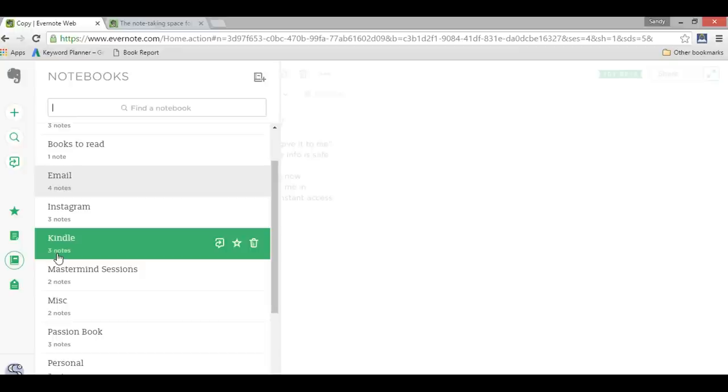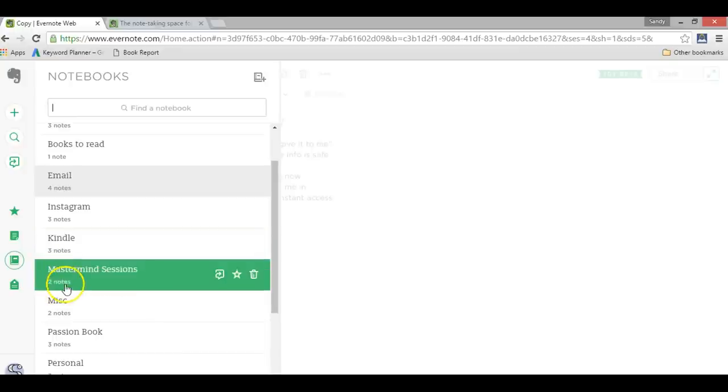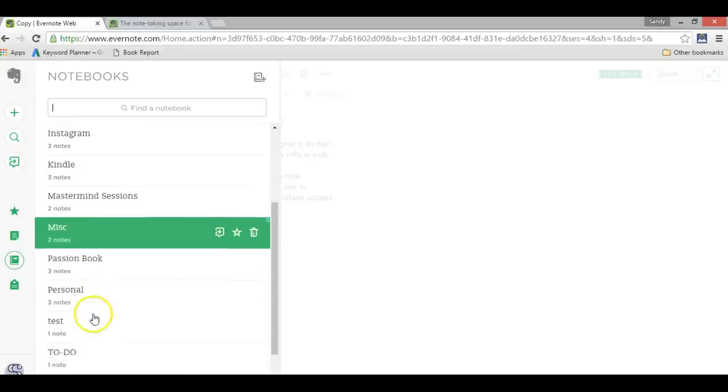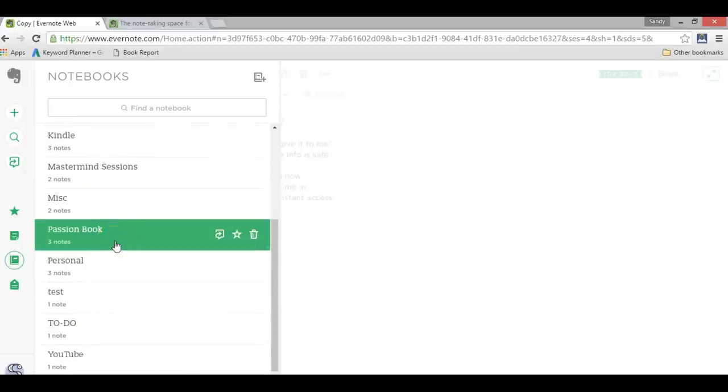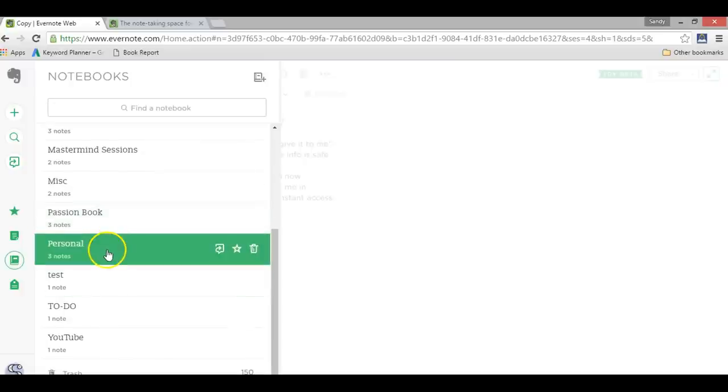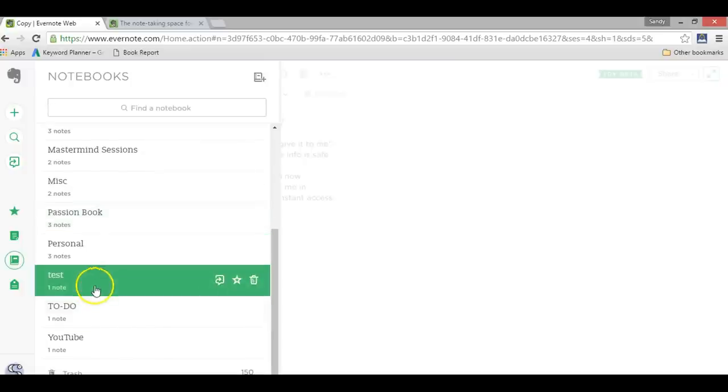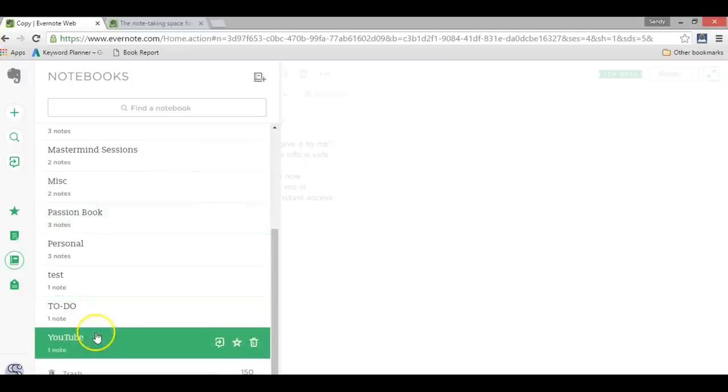Kindle, I have three notes, probably book ideas and stuff like that. Mastermind sessions, miscellaneous stuff, passion book. This is the book I am working on right now. So I have everything listed, any ideas I'd like to add to that book, and every step I have to take to get me to the published phase. And I work off of this every day. Personal notebook where I have my to-dos, and this is the test one I just created.